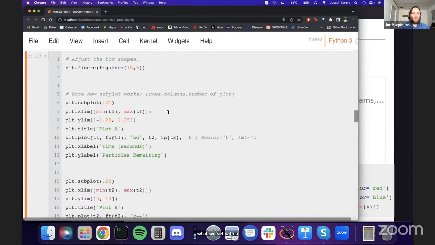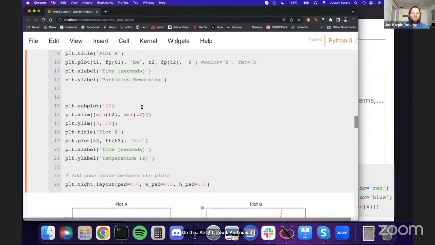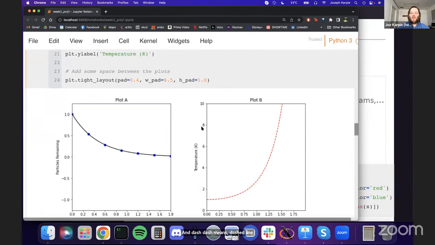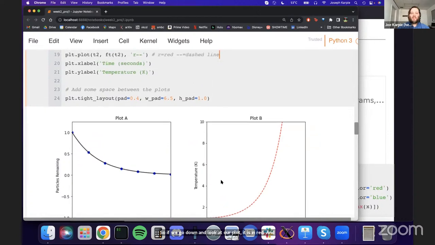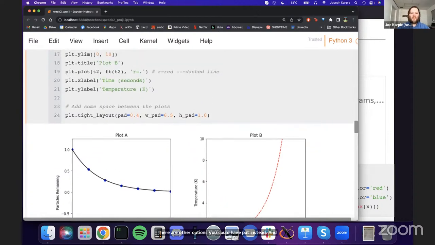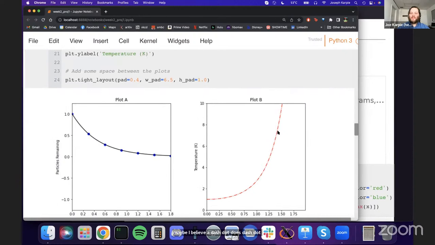All right, good. And now if we were to instead want to make the second plot in the similar manner, we can call our single plot and give it a formatting option like this. r stands for red. So let me write this again. r equals red. And dash dash means a dashed line. So if we go down and look at our plot, it is in red and it's got dashed lines. There are other options you could have put instead. Maybe I believe a dash dot does dash dot lines. So here you say dash dot lines instead of dashed lines as this formatting option.